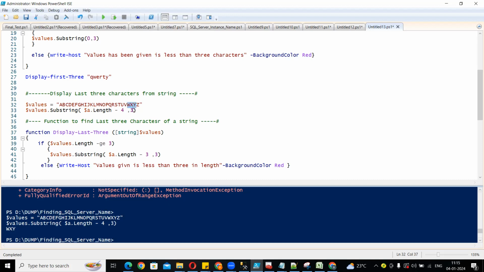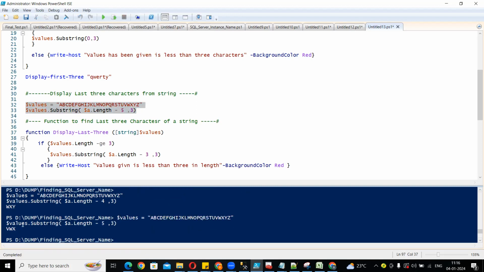This is the way. So if I give here 5 instead of 4, what will happen? 1 2 3 4 5. 5 is coming from V. From V it is going to display 3 characters, right? If I execute this, what result will I get? From V to this one. So if you want the last 3, you have to write here 3. 3, 3 means from the third position from the last, display three characters.